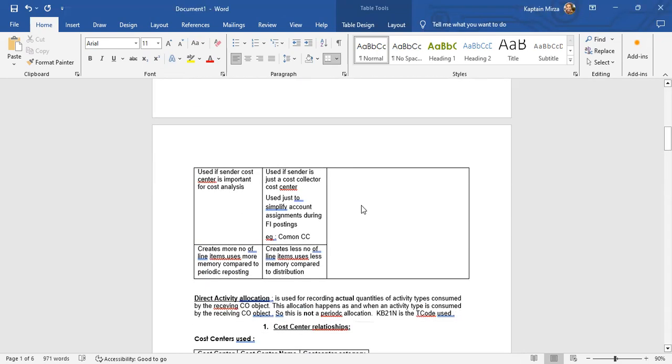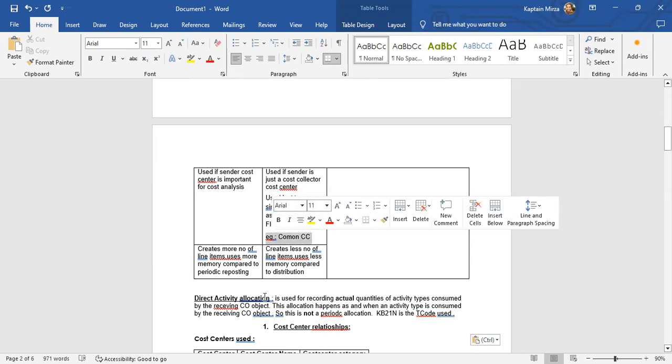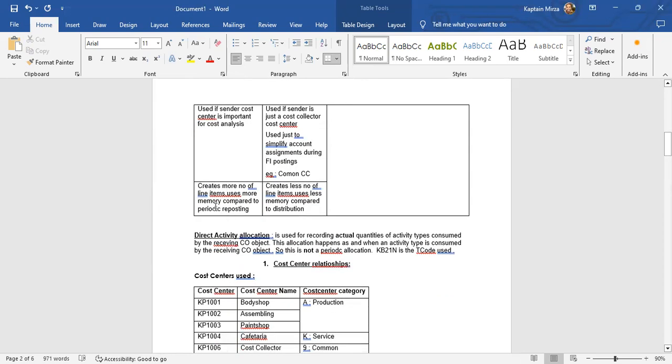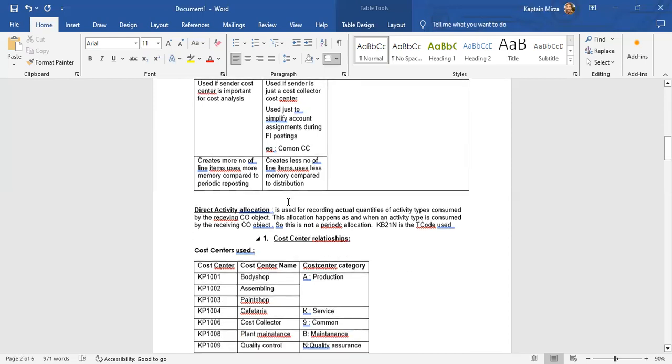Okay, distribution and reposting are used if the sender cost center is important for cost analysis. If 2000 was important, use them. If the sender is just a cost collector, in our case, it was just a cost collector used to simplify account assignment, like a common cost center. Okay, so this creates more line items and uses more memory, and this creates less memory.